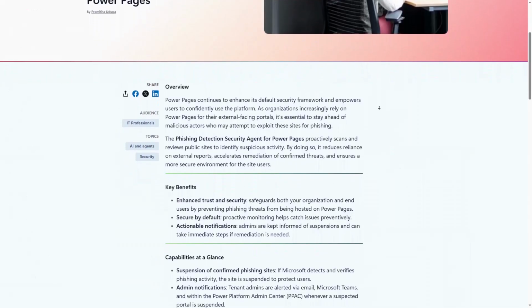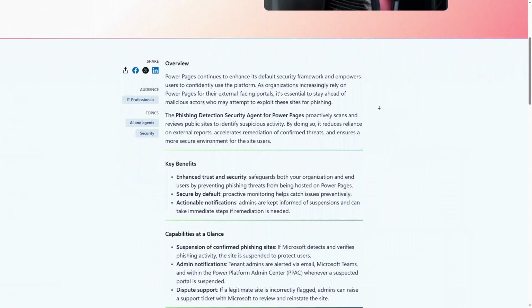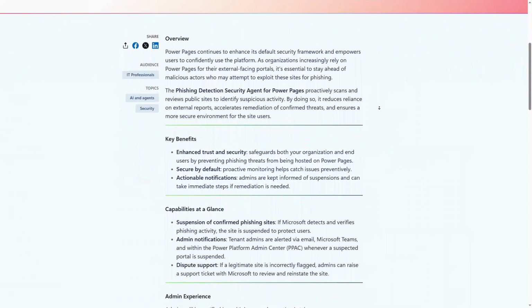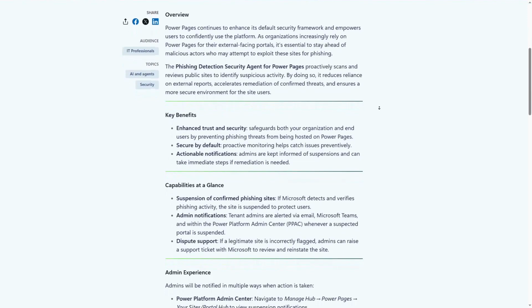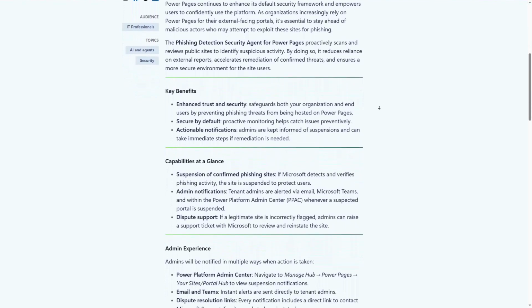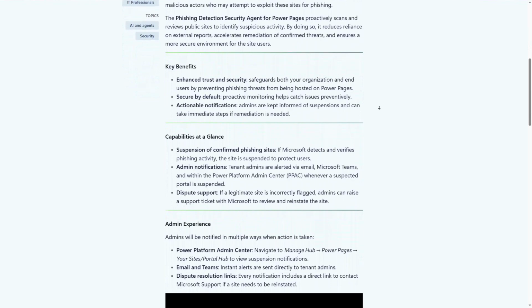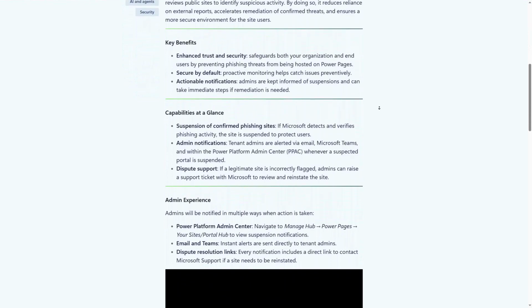The newly announced Security Agent is responsible for scanning Power Pages sites looking for suspicious phishing activity. There is nothing you need to do to enable this. Microsoft is already monitoring automatically.